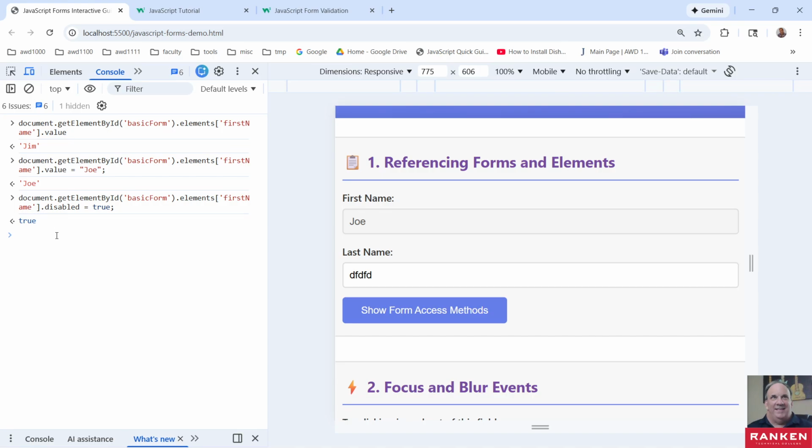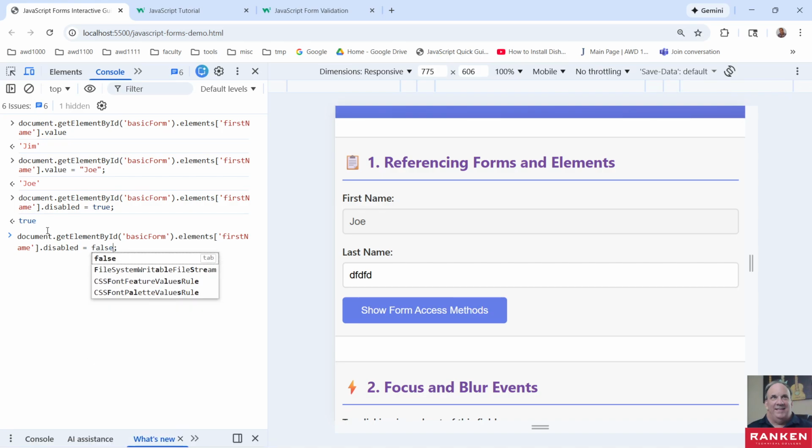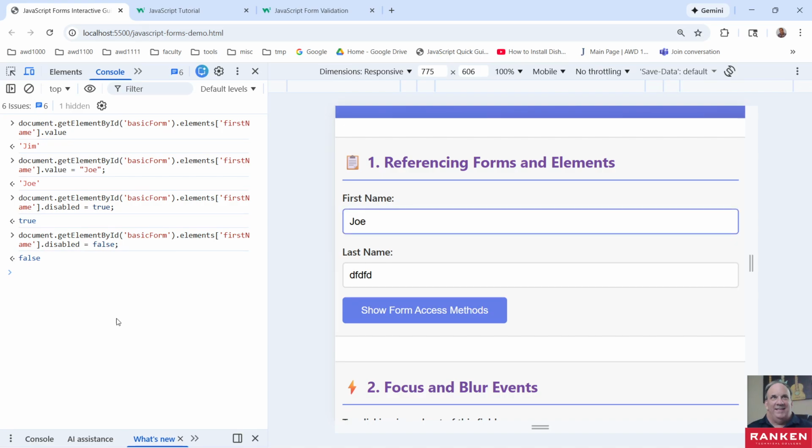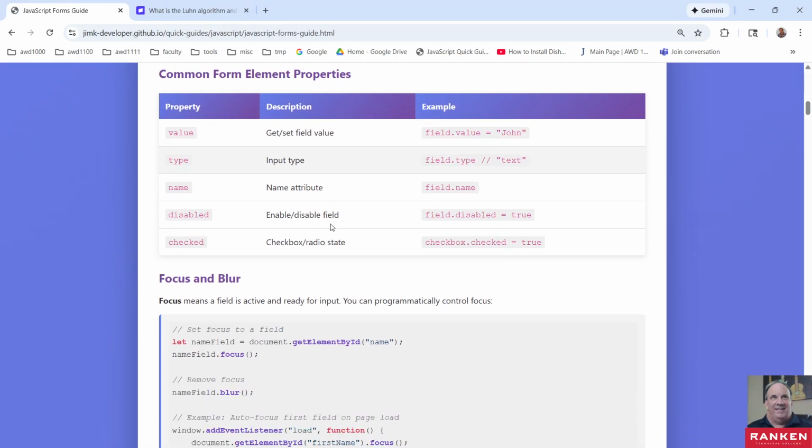Sometimes there might be situations where you're going to enter data based on some stuff. You may disable or enable things. You might have some stuff disabled on your form, but if they check a certain checkbox or a radio button, then you might want to enable other things. So if you want to enable it, you just set disabled to false here. And we'll look at checkboxes too. Checkbox.checked equals true, so you can also do that.